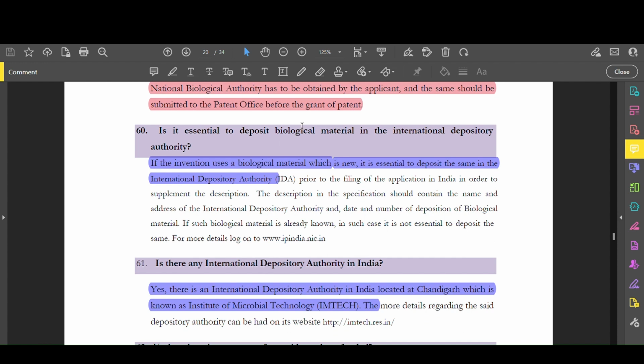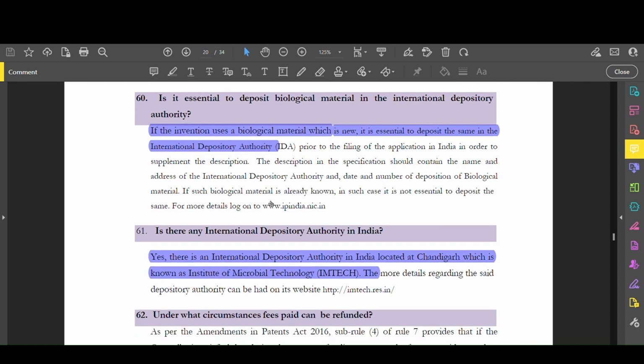Is it essential to deposit biological material in an international depository authority? Yeah, if the invention uses biological material which is new, it is essential to deposit the same in the international depository authority. And they will give you a description, and the description will contain the specification, and the specification will be the name and address of the international depository, date and number of deposition of the biological material, like a reference number. If such biological material is already known, in such case it is not essential to deposit the material.